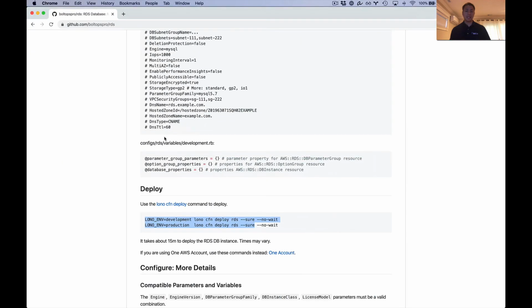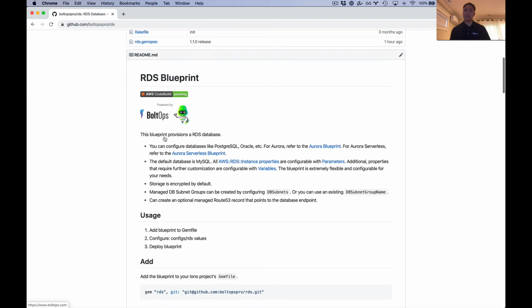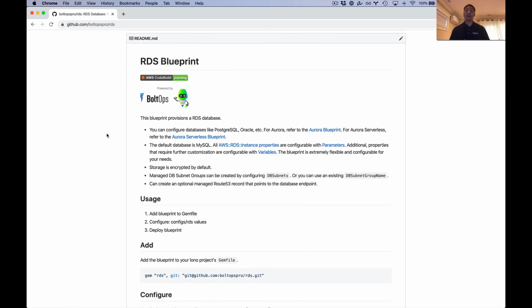Let's see if I missed anything. Okay, so I covered all that. I don't think I missed anything. So that pretty much covers it. It's pretty simple to get started with the RDS CloudFormation template blueprint here from BoltOps Pro. All you do is just add the blueprint to your Gemfile, you configure some values, and you can deploy it.